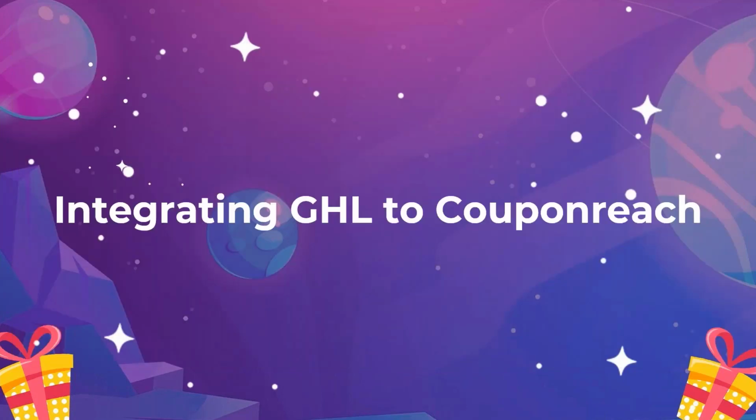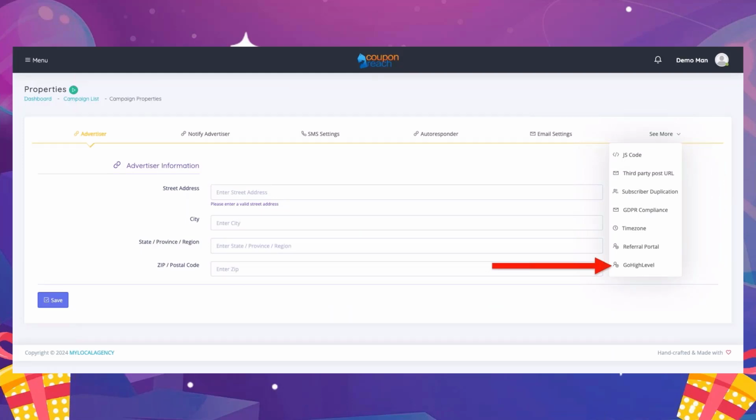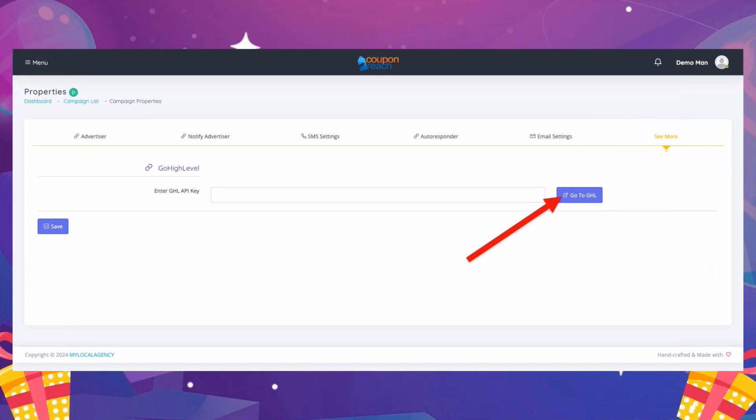Now, let's go through the integrating of GoHighLevel to CouponReach. Just go to your campaign properties of the campaign that you're going to use and go to the GoHighLevel properties. You need to enter the API key of your GoHighLevel account here. So click on the Go to GHL button.